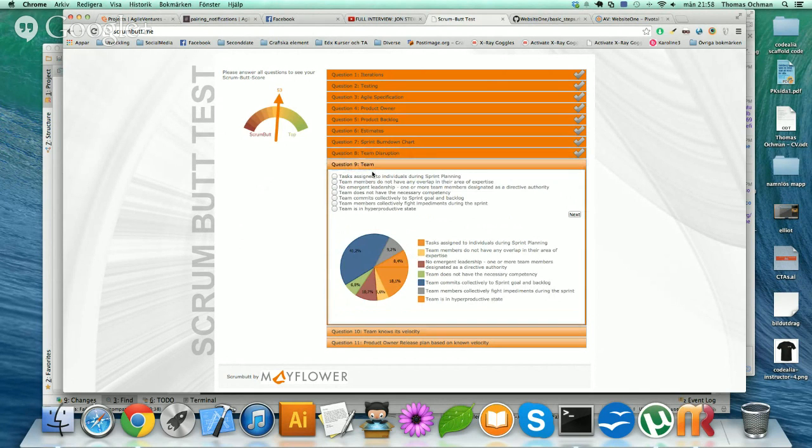Team tasks assigned to individuals during sprint planning. Nope, unfortunately not. Team members do not have any overlap in their area of expertise. No emerged leadership when many team members are designated as directive. Oh, unfortunately, this is the one, well, I actually am designated as a team leader, you know.